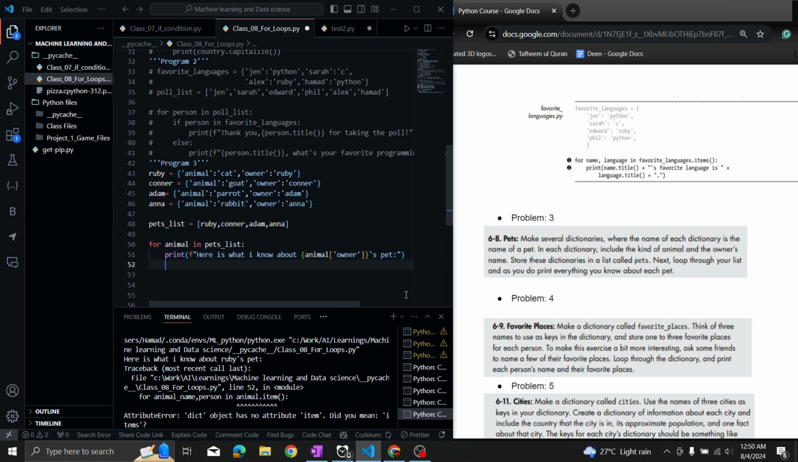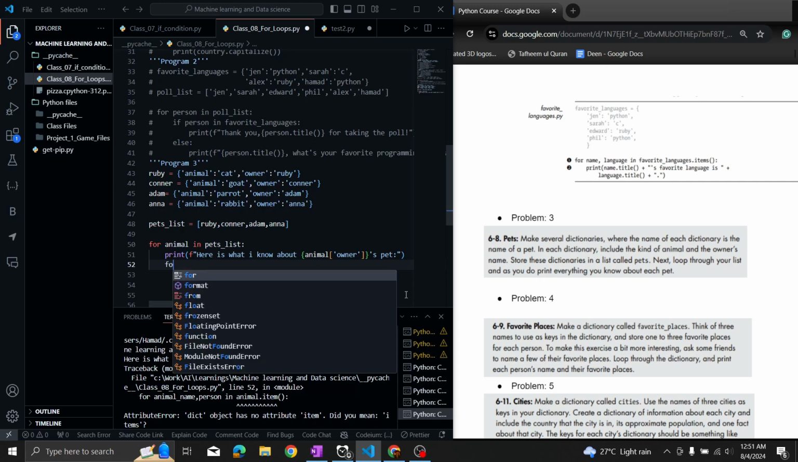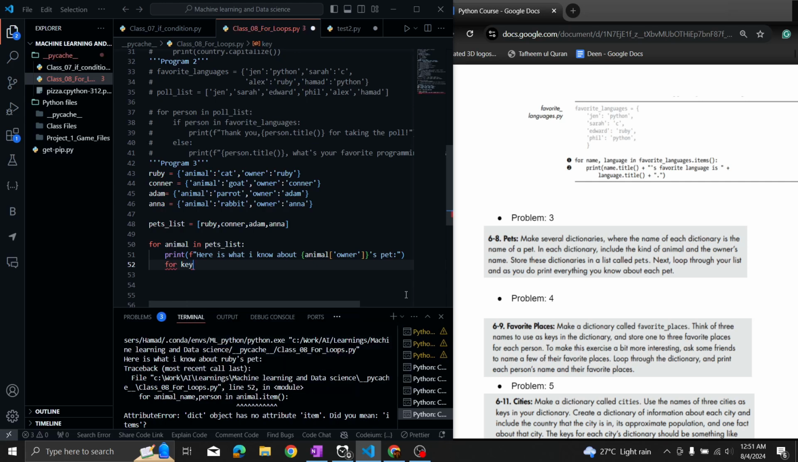And the next thing we are going to do is create the nested loop. This will print what we know about the animal. So we will say Ruby's pet is cat or Connor's pet is a goat. We can do this by using the nested for loop. So this is how we write the nested for loop. We use for, then we create a variable, first for key, which will have the names, and the second one will be their value in pet.items.